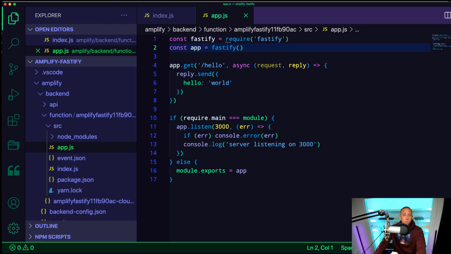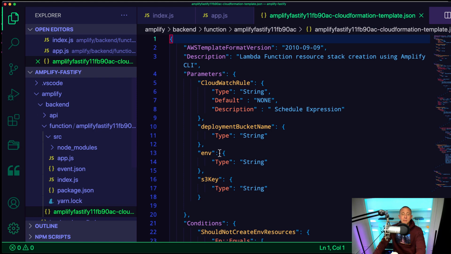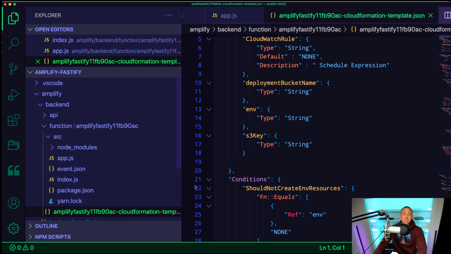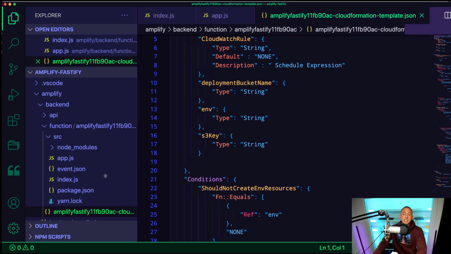But the one thing we did want to do would be to modify our memory settings in our Lambda function, because the whole idea behind this library is performance. So let's go ahead and improve our performance in our actual execution environment as well. So I'm going to go ahead and open Amplify, Fastify, basically your function name slash CloudFormation template dot JSON.